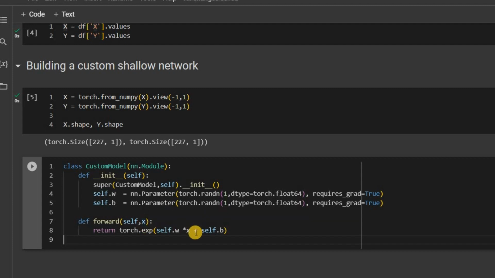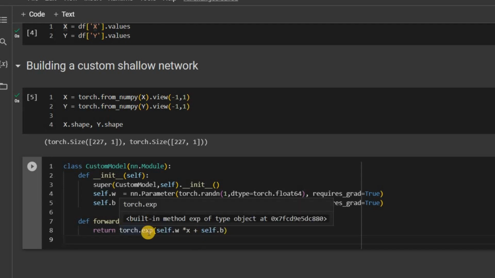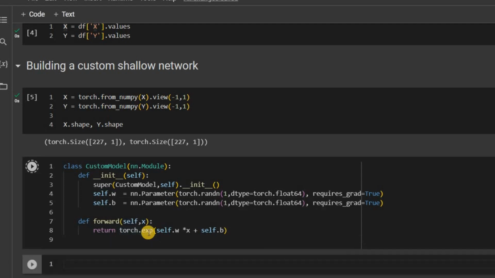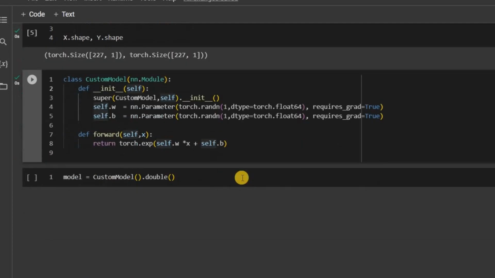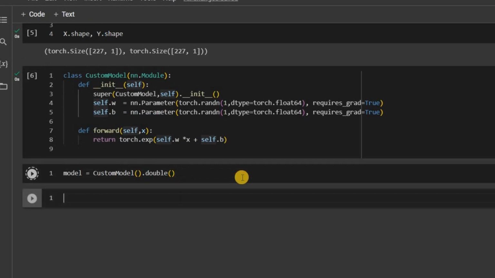And then we are going to multiply w with x and add b to it, and then do the exponentiation of it. So this completes our custom model class, and then we are going to call our custom model, which is going to look like this. So we call our custom model. We don't pass any trainable parameters over here. We just initialize two trainable parameters as random normal distribution, and then we mentioned it as double. So this is the data type which we are associating with it.